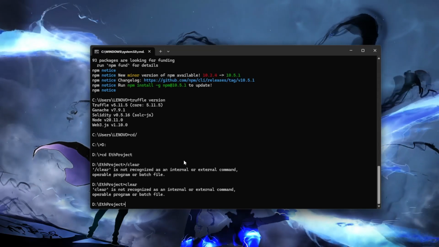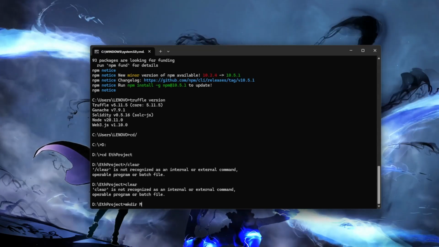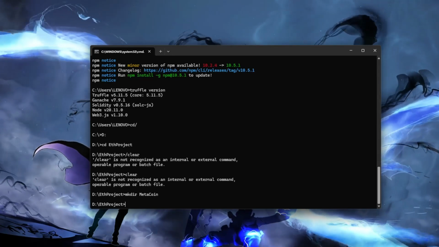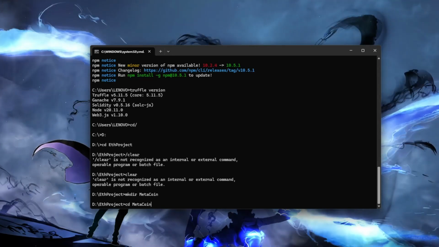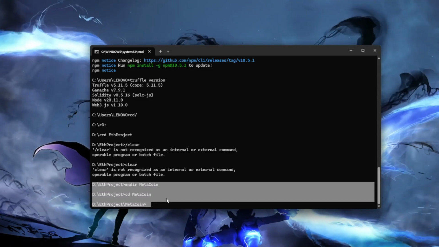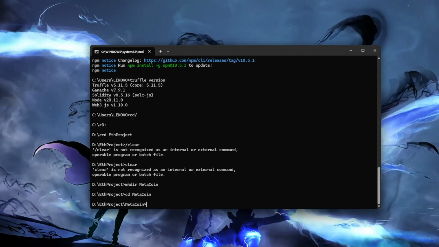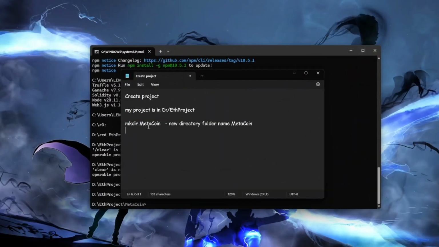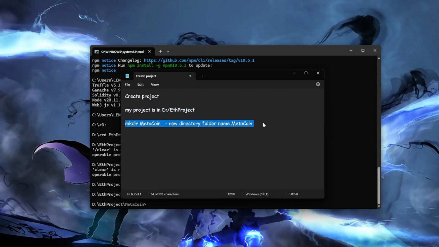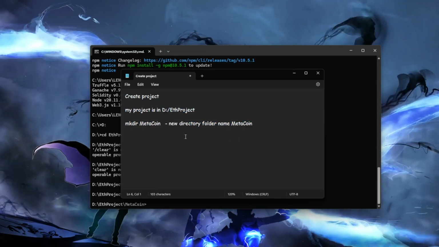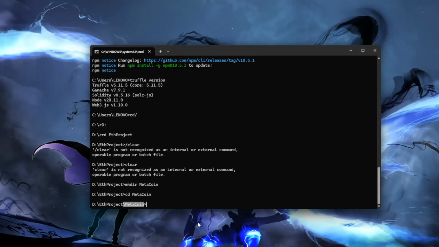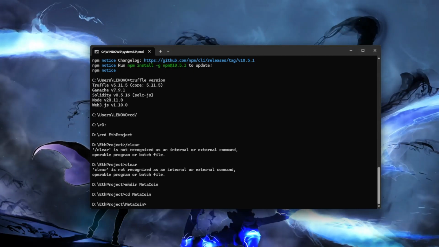Okay, this is just a side note. You can just type mkdir and a folder name, which here is metacoin. It's inside your project folder. This is easier, you can just type it in the command line. As I said before, this mkdir metacoin, where metacoin is the folder name, creates a new directory folder which we have named metacoin. So you can see the result right here.